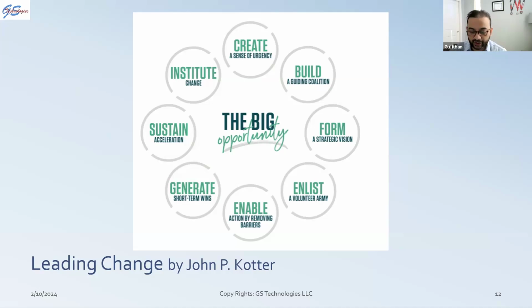Form a strategy and a vision. Why are we saying that you have to form it? Because a strategy and a vision is very important that you need to make. If you don't have a strategic vision, nobody's going to follow you. You need to have a rationale, that's where you explain why I'm asking for this kind of change.